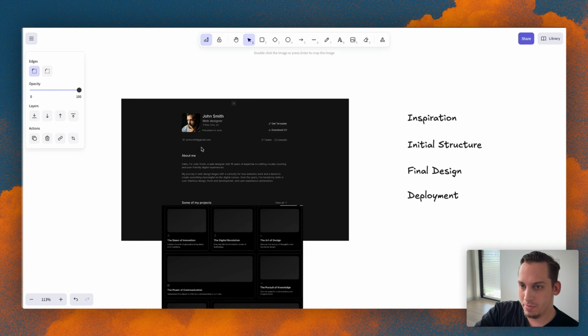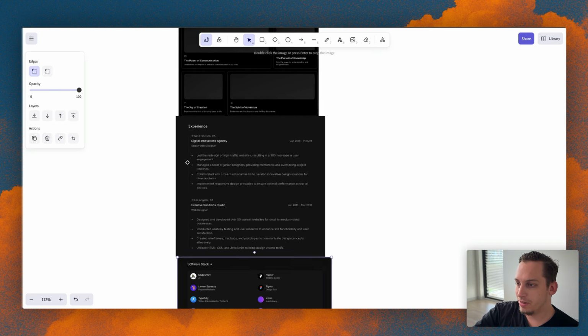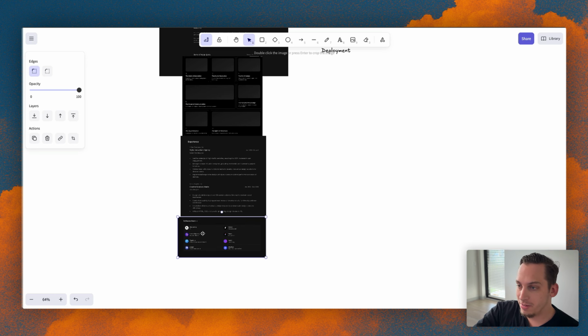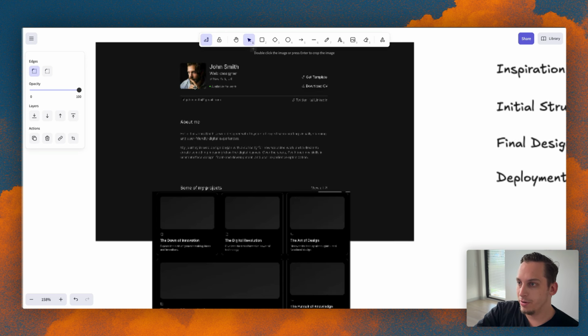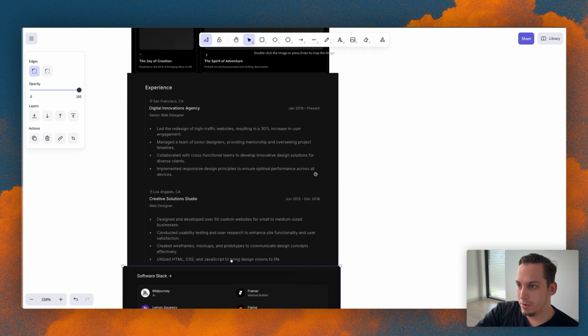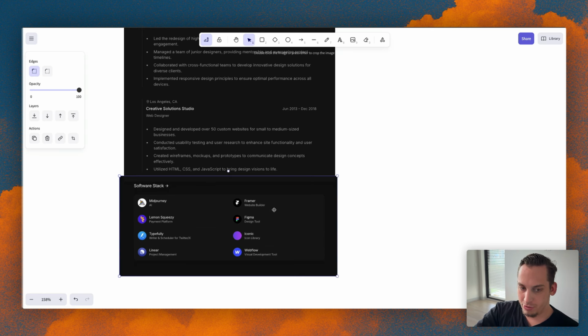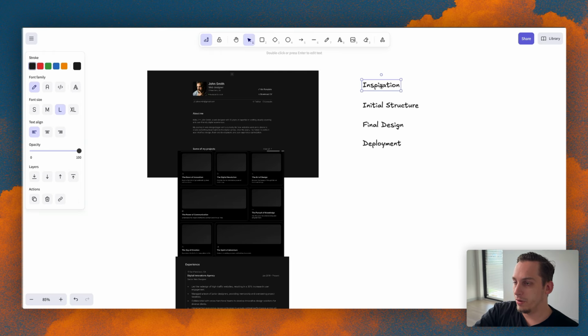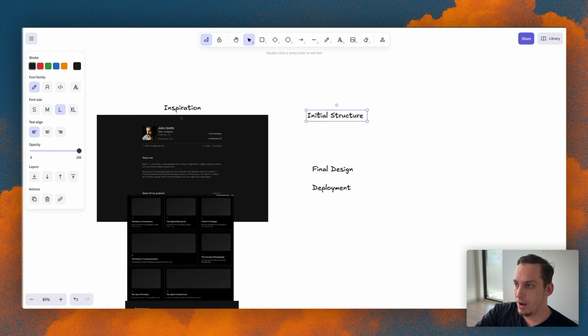All right, and we've basically built out a little pattern here. Everything seems to be dark mode. So I'm a big dark mode fan, I guess. We have our intro over here, so this is the intro section. Then we have about me. Then we have some of our projects, which is this bento grid. Then we have this experience tab over here with all of our past professional experiences. And then we have our software stack. So I think this is a good inspiration section or column that we just created. And now what we want to do is create our initial structure.